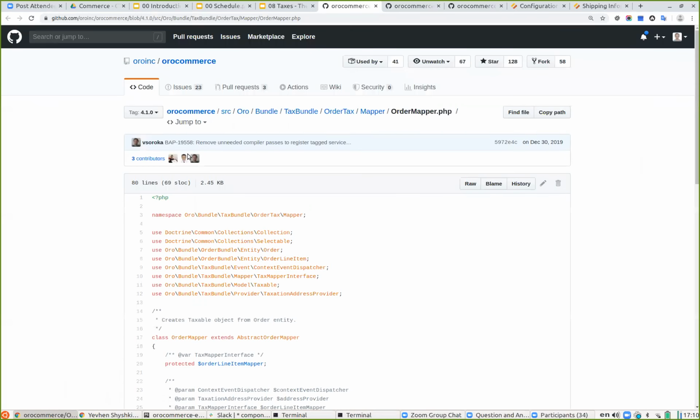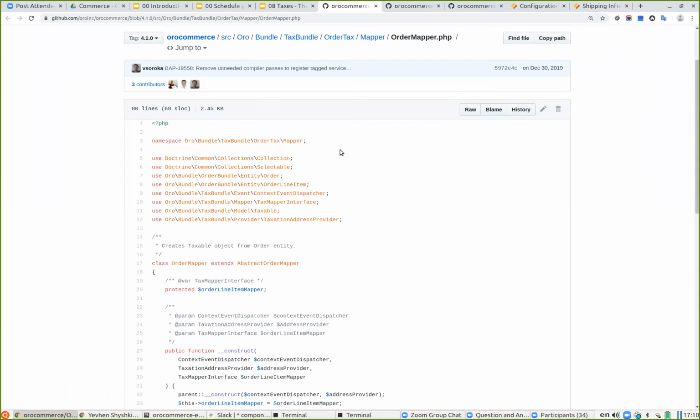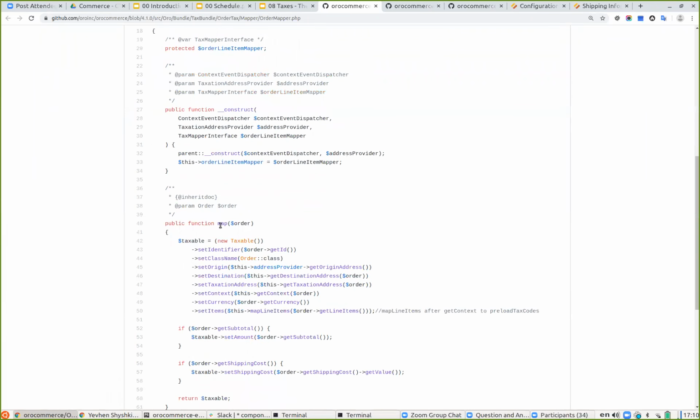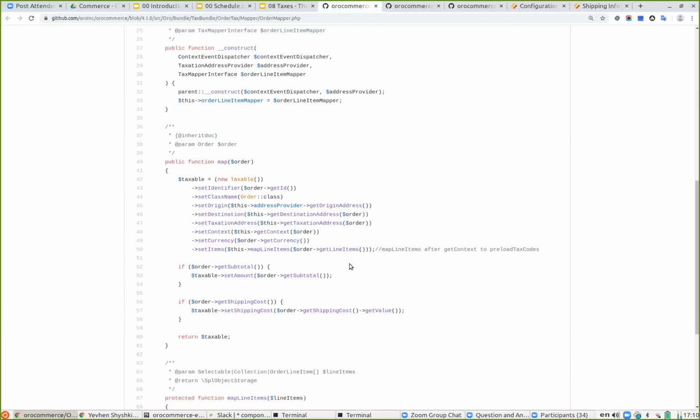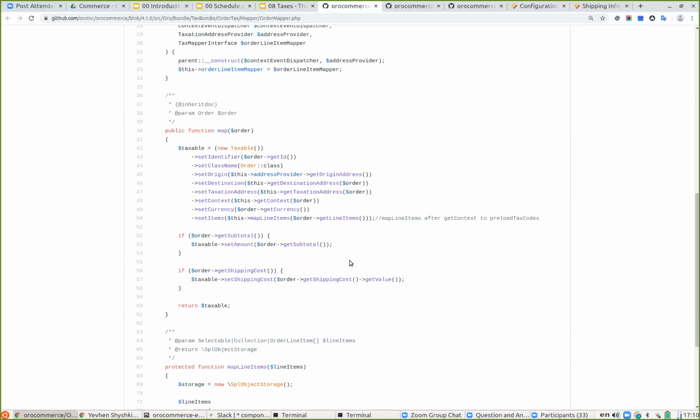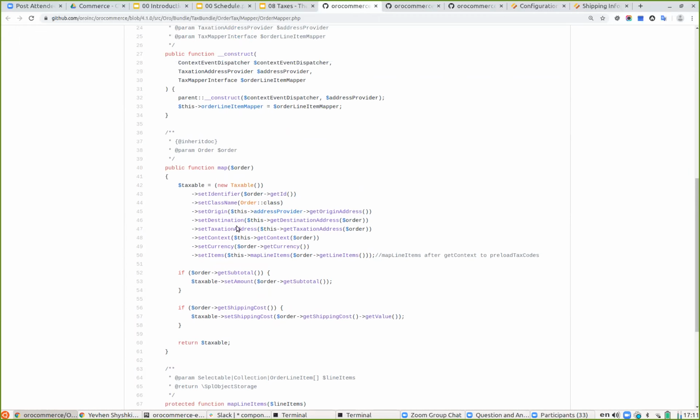And here we have an example of the OrderMapper, which is used to calculate the taxable for a specific order. So here we have the map method from the interface. We are creating a new taxable object, setting the identifier, class name, origin, destination, taxation address, context, currency, and items. And pay attention that each item also has its own taxable. So here we have a recursion, where the order has a taxable and each of the line items has a taxable, because we have to calculate prices separately for each line item, since we have separation on the product level there. And then we have to accumulate all the things inside the order.